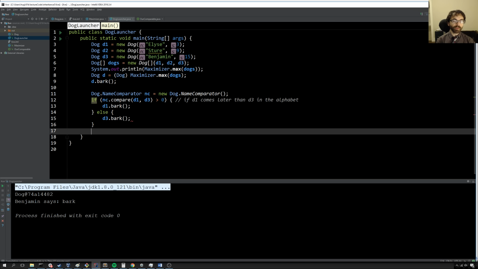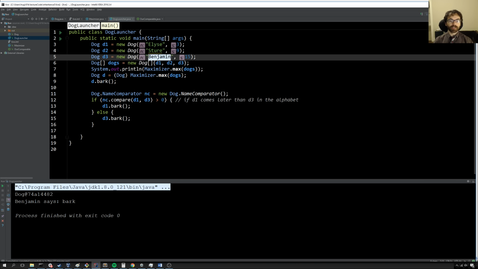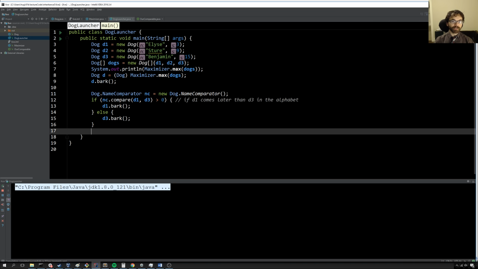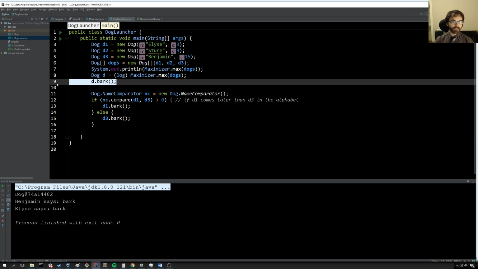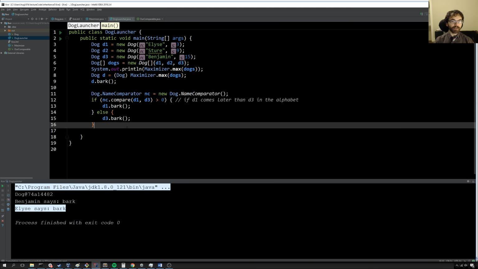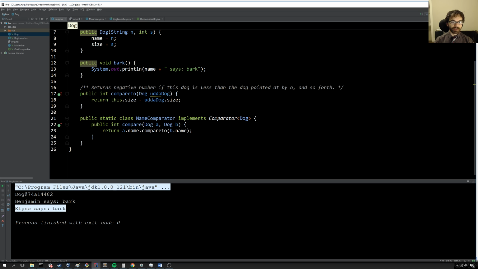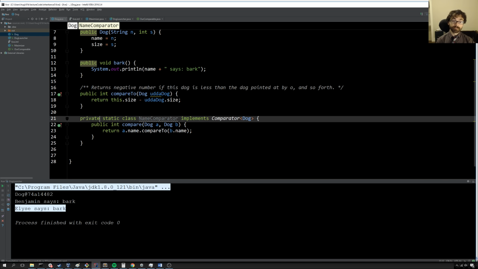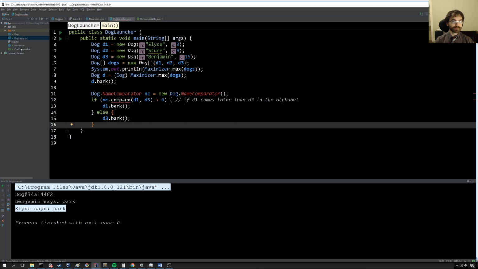Okay? And so if we run this code, it should be whichever of these two dogs comes later in the alphabet. Hopefully you can see that Elise is the answer, because E comes after B. And indeed, first, this is Benjamin barking, and then lastly we have Elise here, who is barking. Okay? So this code certainly works. Now there's one little difference that I'm going to do here, just to reflect the way Java code is usually written. We don't often do new Dog.NameComparator. So instead, what I'll do is I will go into the Dog class, and I'm actually going to make this class private, okay, which of course will break DogLauncher.